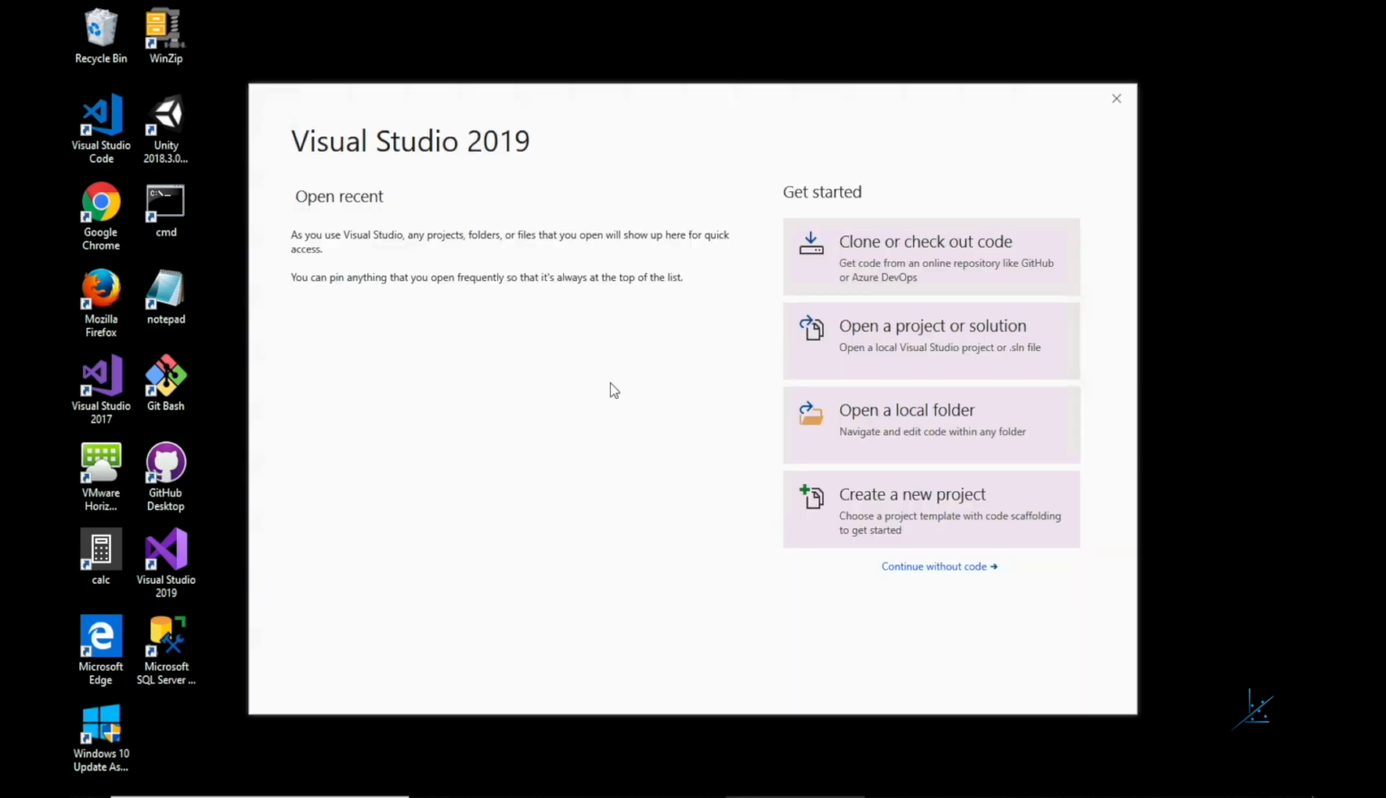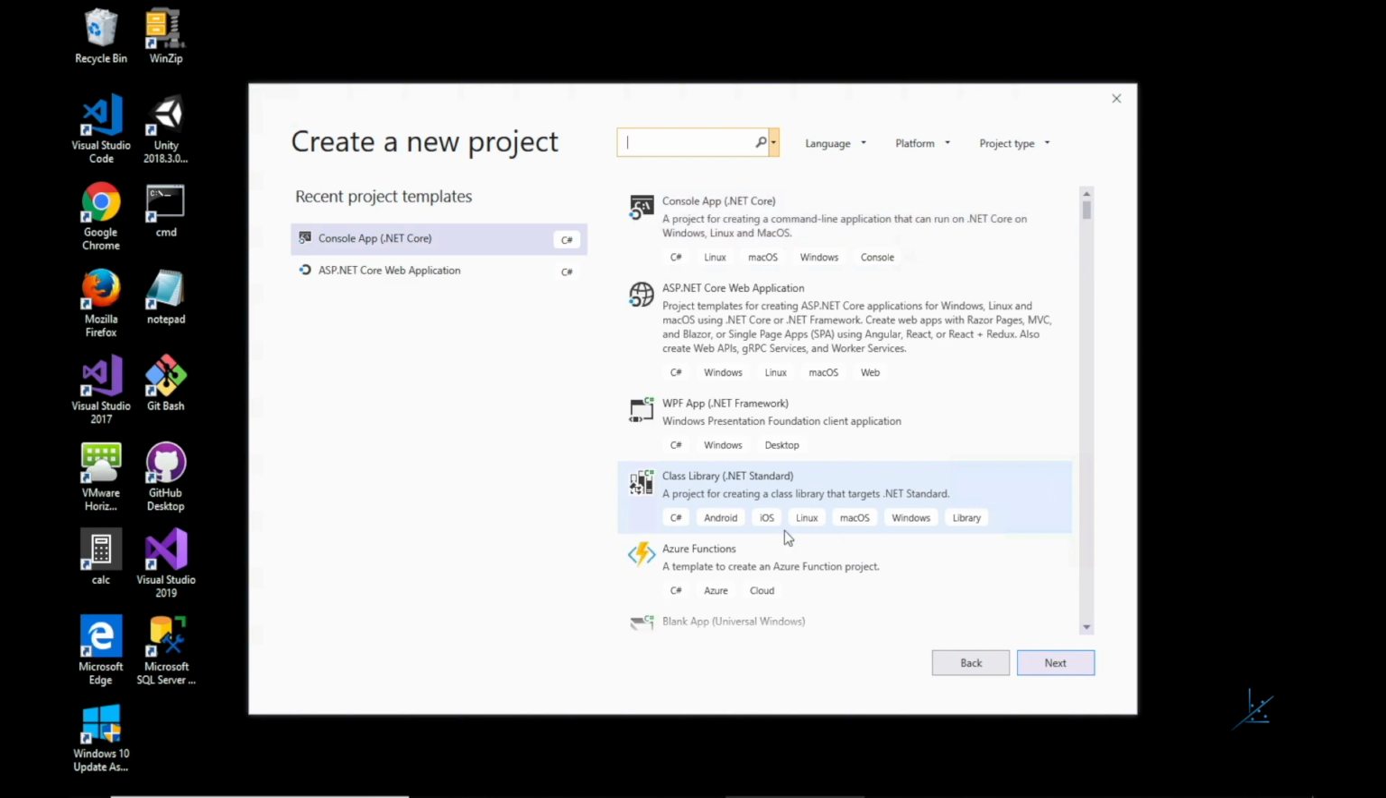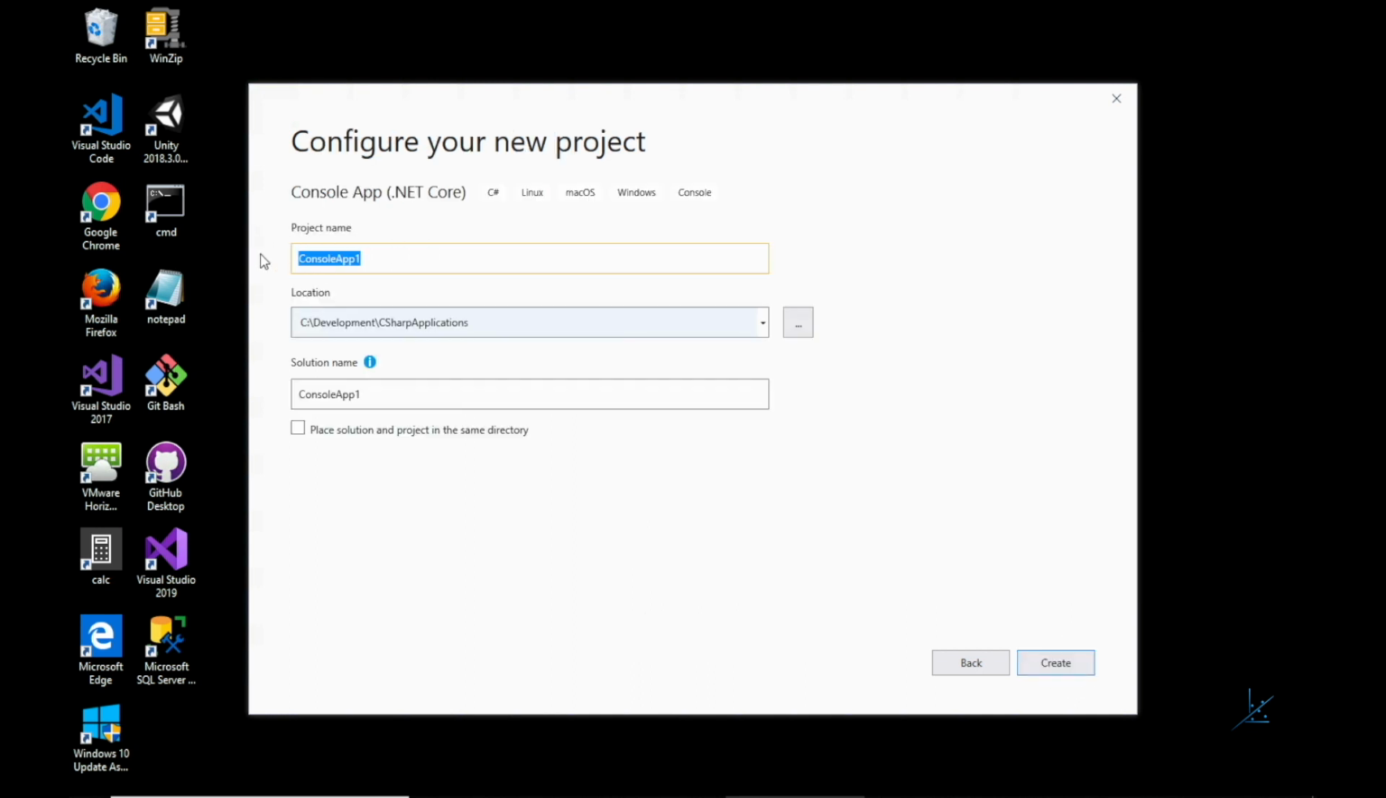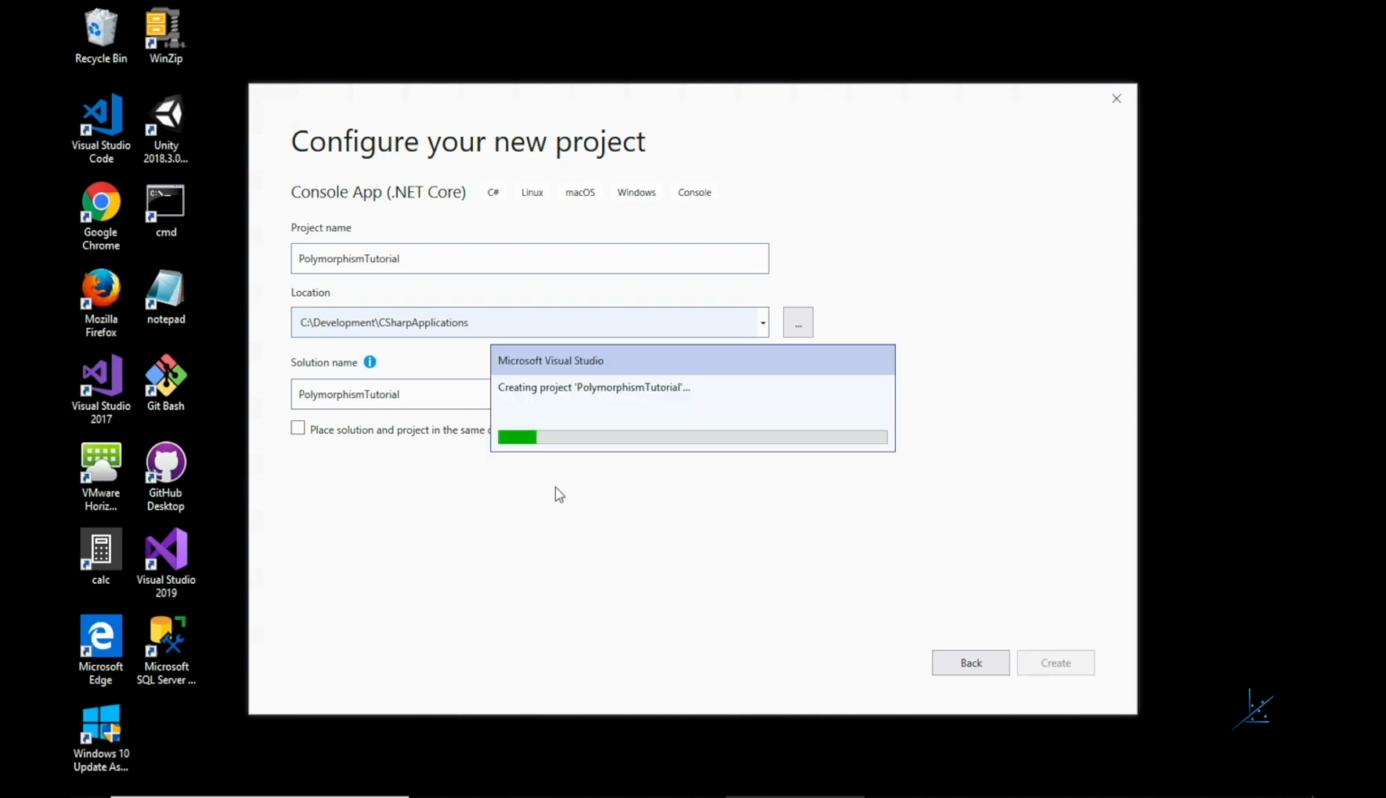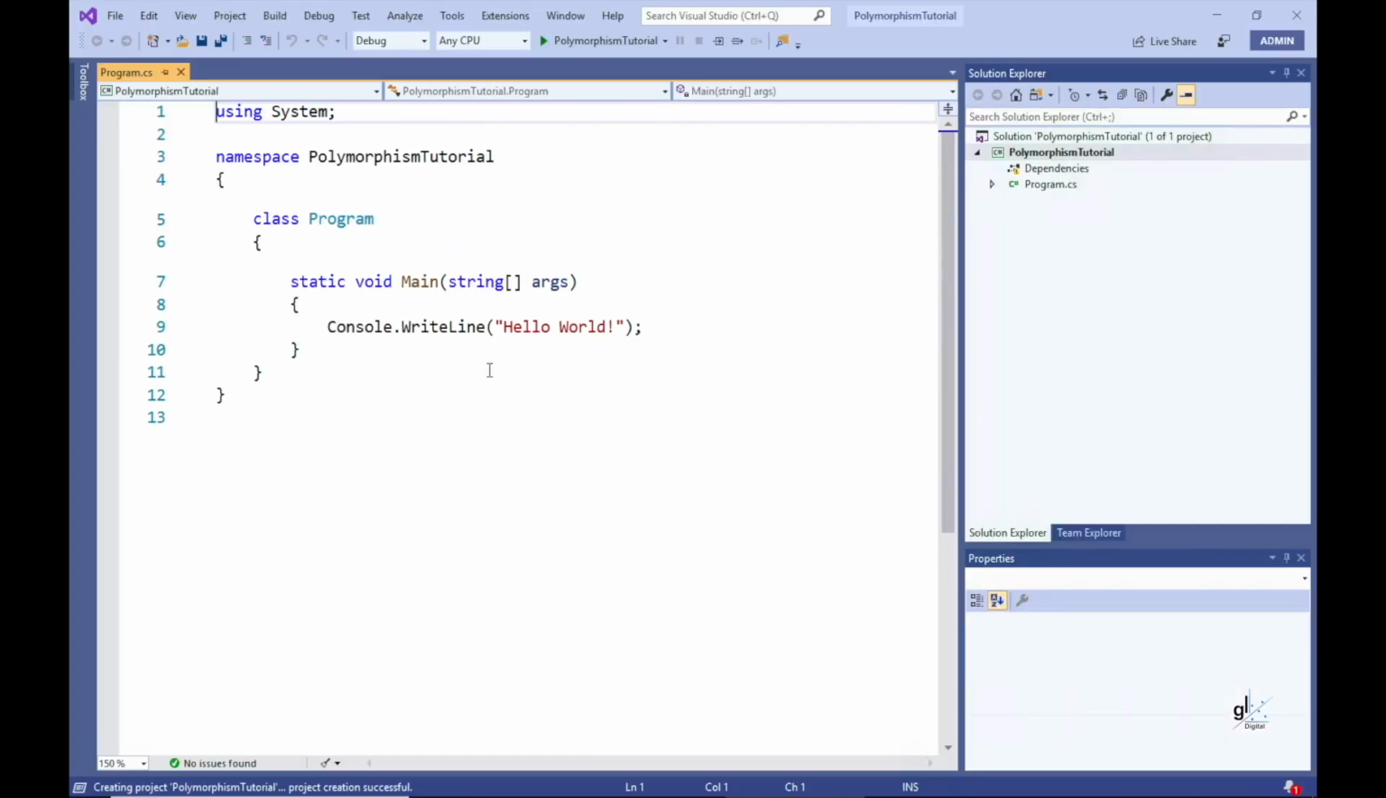I'm going to first create a console application .NET Core project in Visual Studio 2019. The code examples I'm going to use to demonstrate rules associated with polymorphism are going to be very simplistic, because the goal here is to understand polymorphism before implementing this object-oriented principle for practical use.